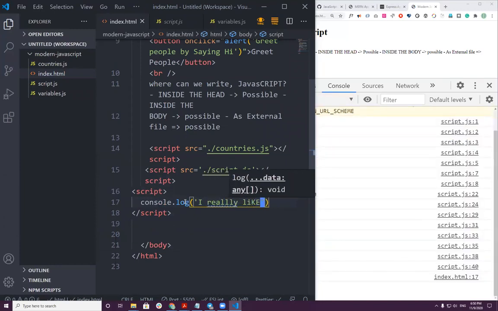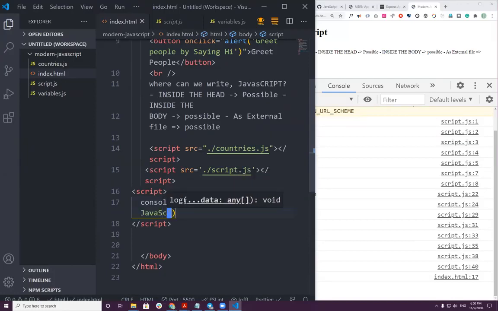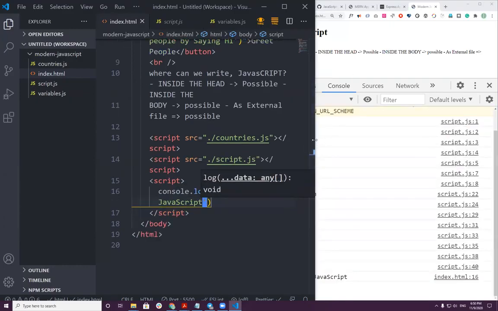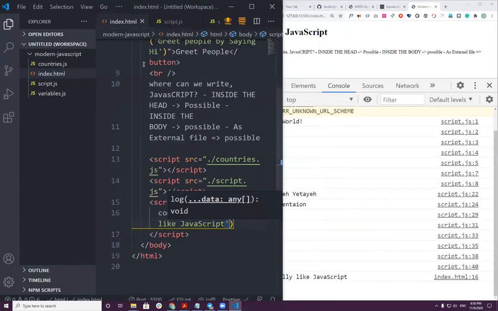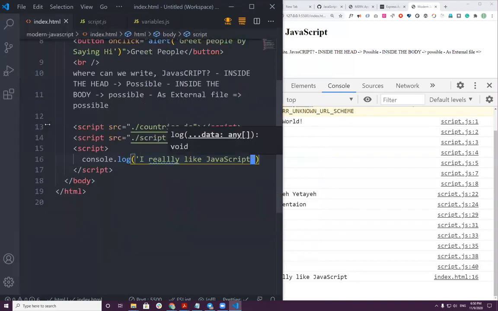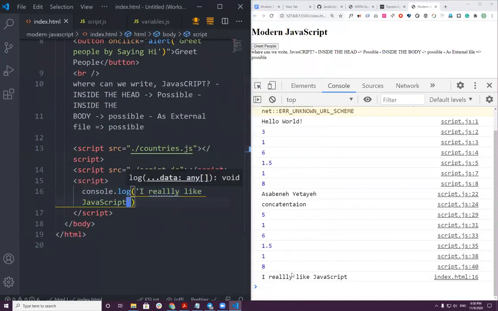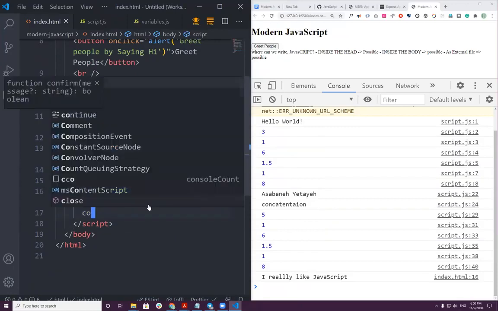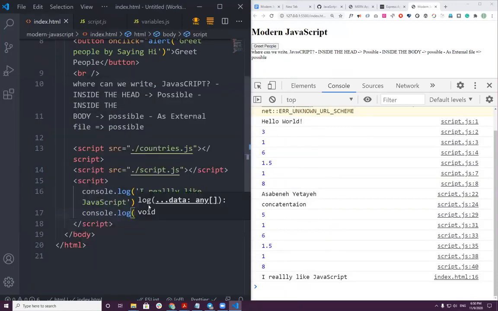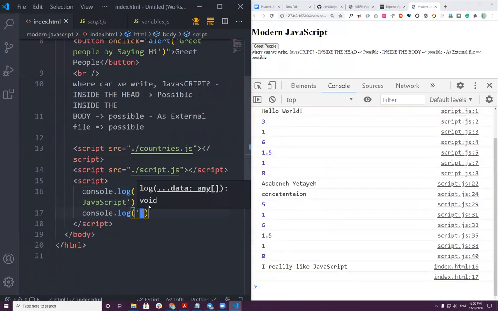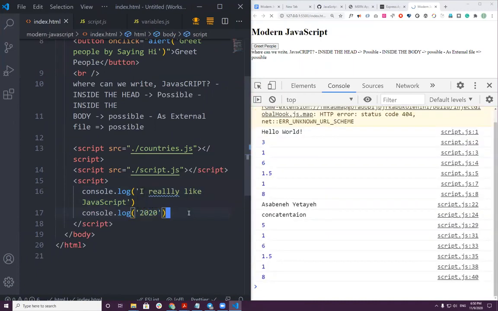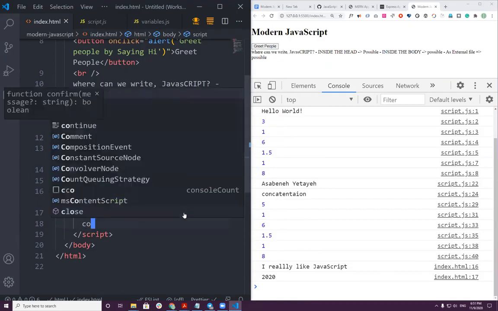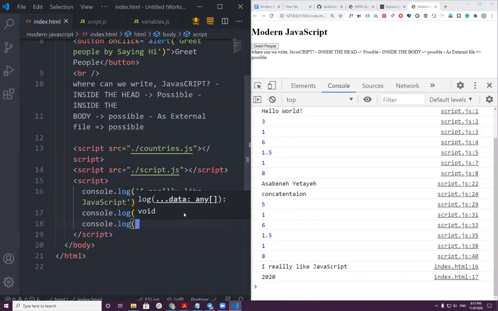I really like JavaScript, don't you? JavaScript. So we should see what we wrote here. Have you seen it? I think I wrote this too much. Yes, I really like JavaScript. Console.log. Tuning as a string. But we can also write numbers without anything. Tuning.